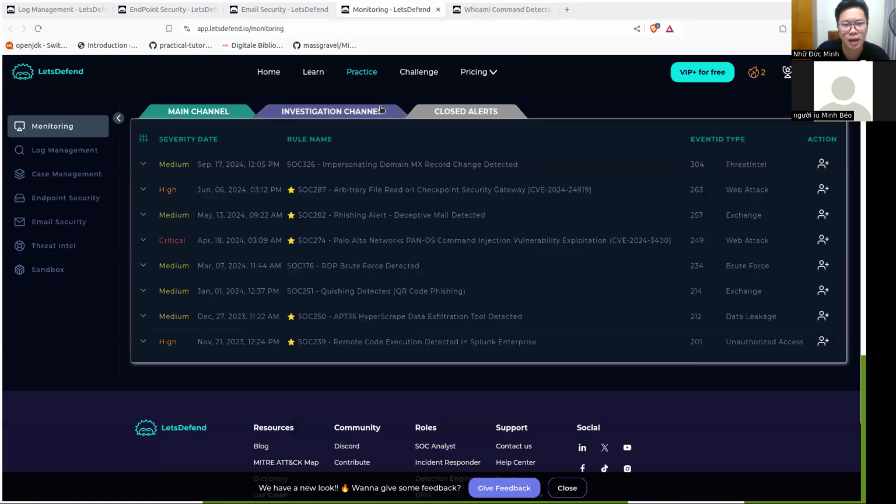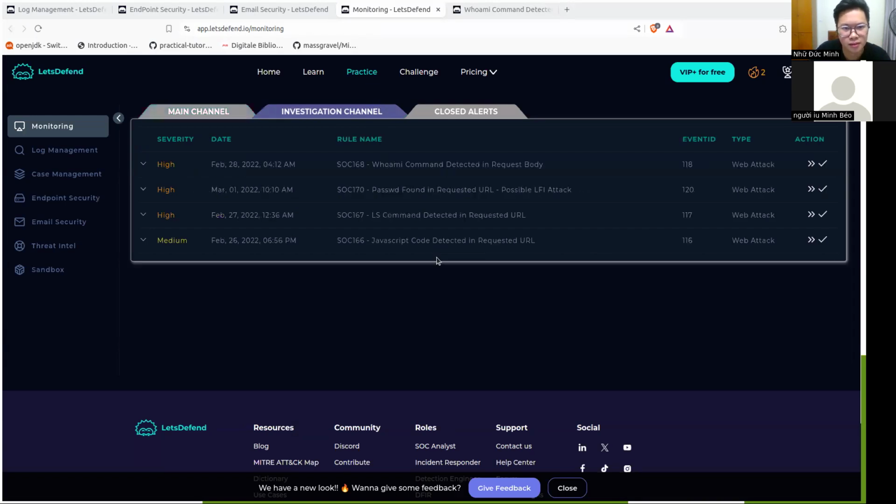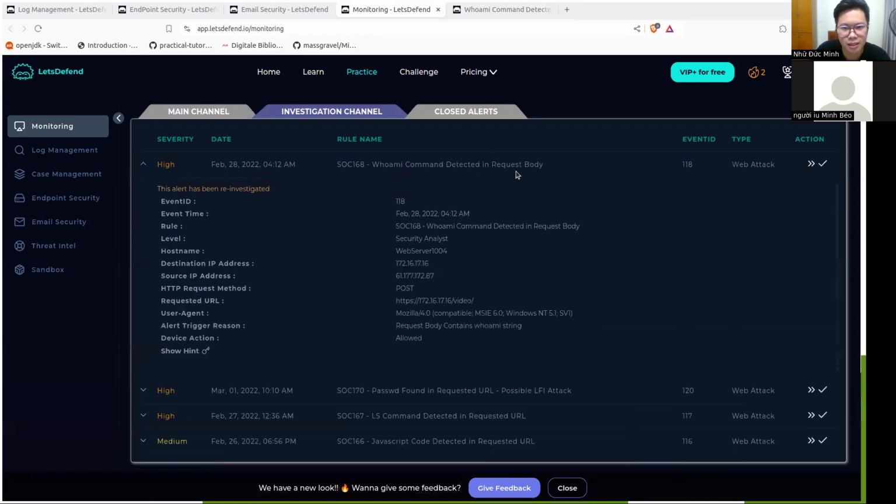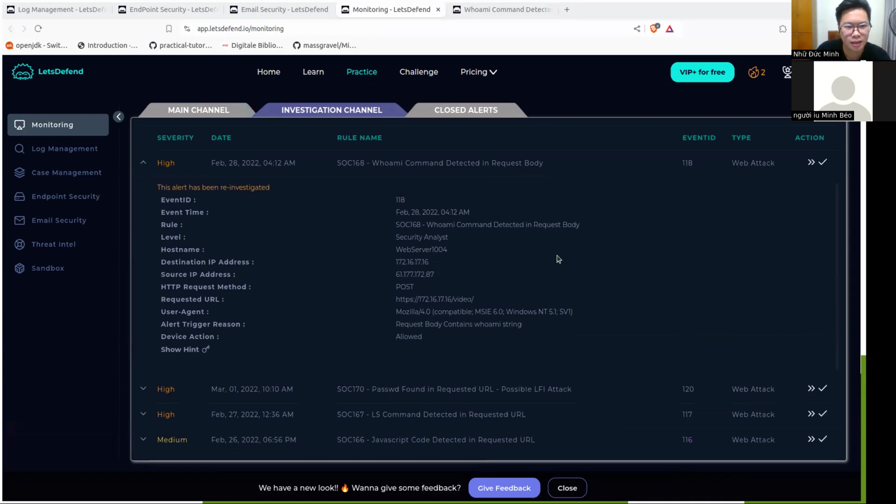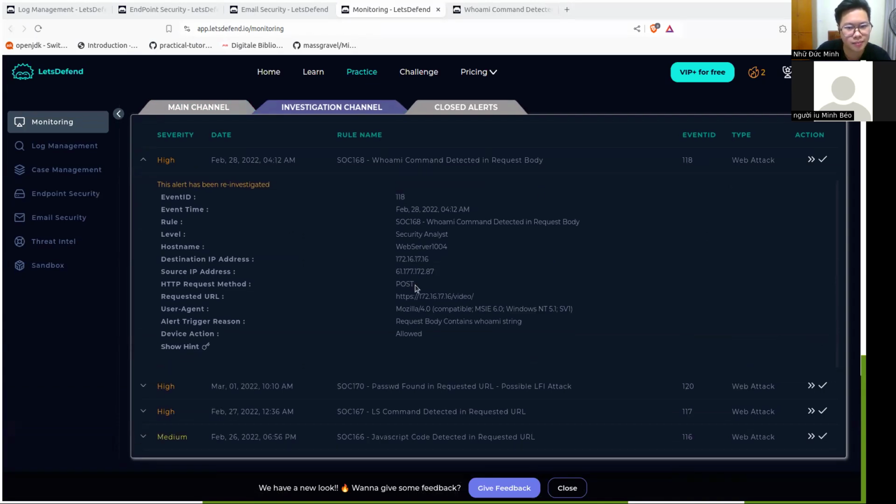So let's move to our monitoring window, the investigation channel, and let's move to the Whoami command detect in request body rule name. And here we can see that the source IP address is 61.177.1.17.287, which is the IP address from the internet, from the outside network.